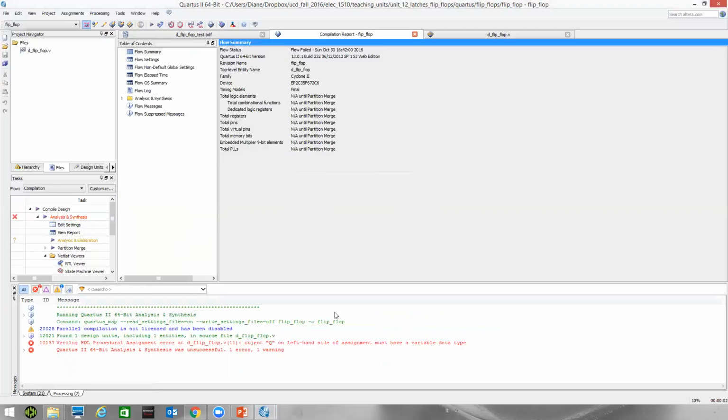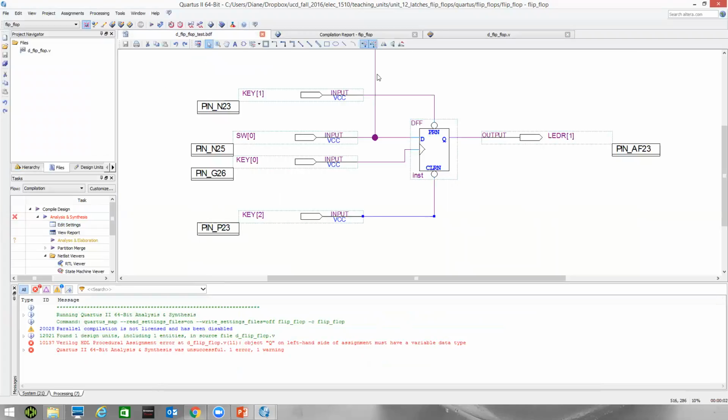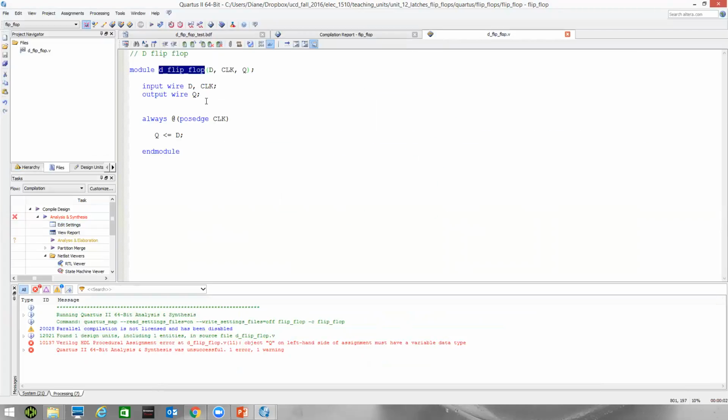And look at the error I get. Object Q on left-hand side of assignment must have a variable data type. Well, that's the reg type. Right. So, sorry, here, this needs to have a reg type. So what I need to do is I need to make a reg. I usually call it RQ for register Q. Right. Now when I make this RQ, I also need to drive the signal Q. So I need to assign to Q the value of RQ.